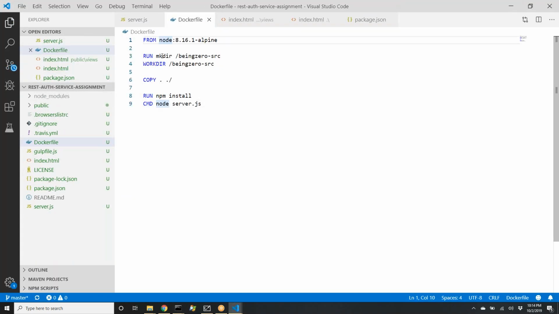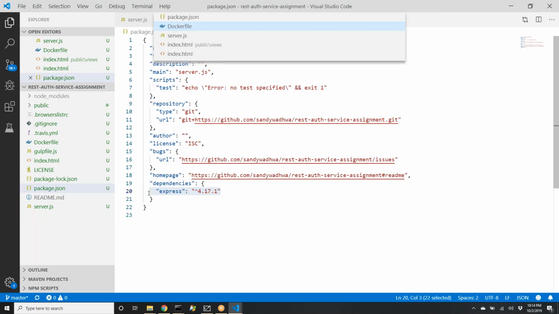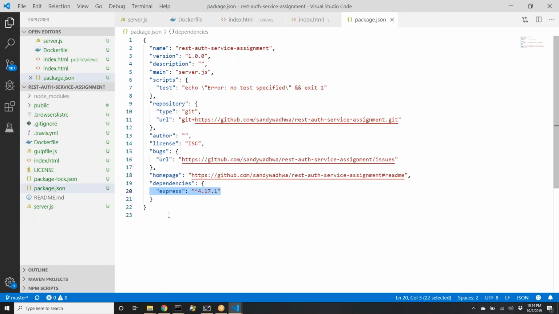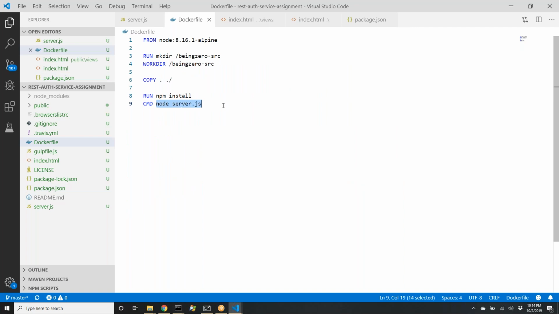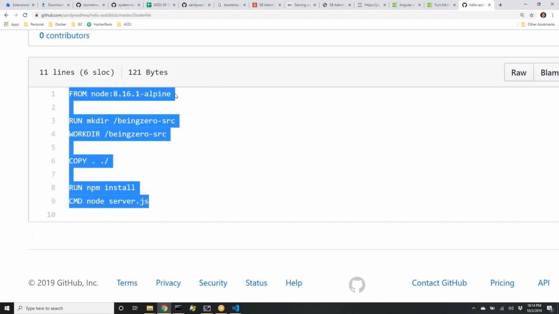So node image taken, we are making a directory for the container. We'll make that the working directory. We'll copy everything from here inside that. We'll do npm install because our package.json knows that we need express. So npm install will take care of installing all the dependencies, and then we are running node server.js. So this one Dockerfile should help us create a container, create an image for us, right?